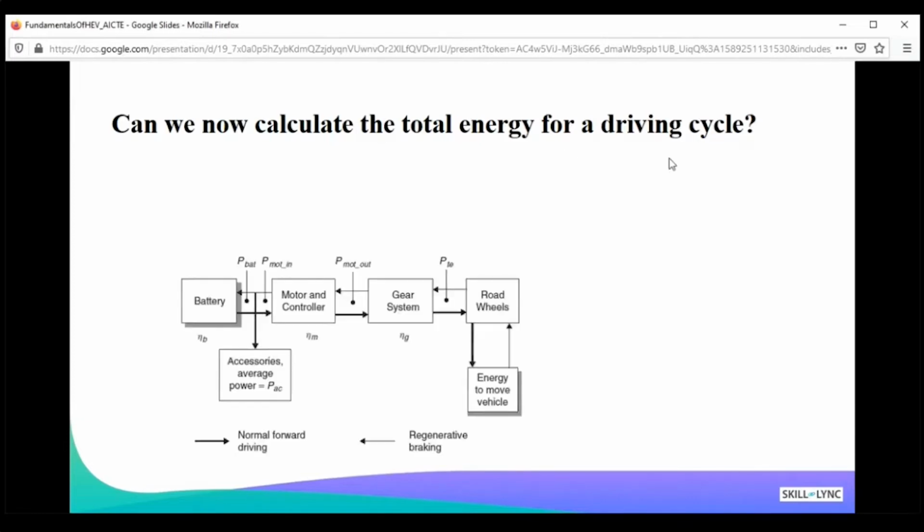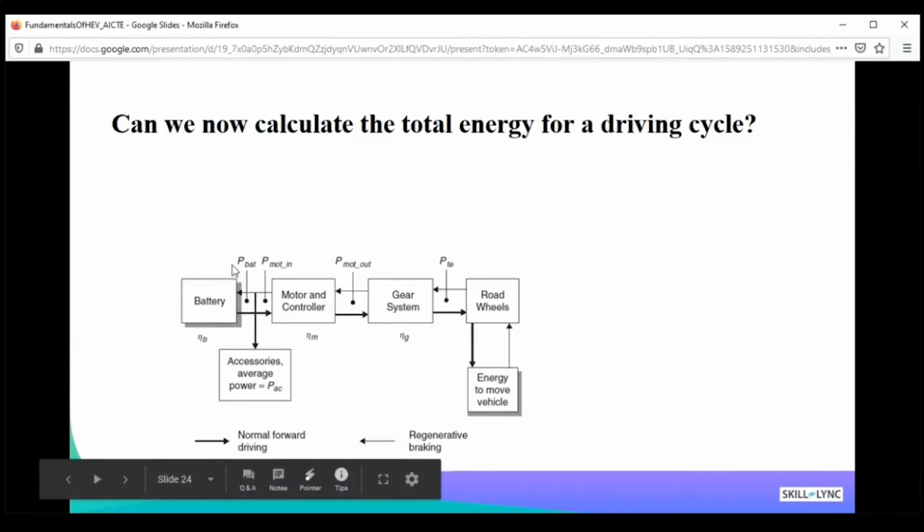The total energy required can be calculated from this diagram where you have the battery, the motor controller, a transmission system, and a road and the wheels, right? Basically this is a vehicle model, this is the transmission system model, and here you have the electrical components. Now, how do you estimate the energy required? You need to understand the losses at each stage, right? What is the efficiency level of the motor and controller? What is the efficiency of the gear system? Accordingly you will get an idea about how much energy is required to move the vehicle, right? How much will be the capacity of the battery.